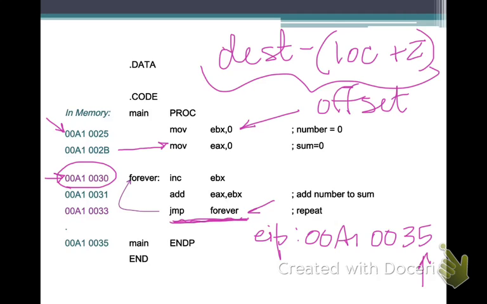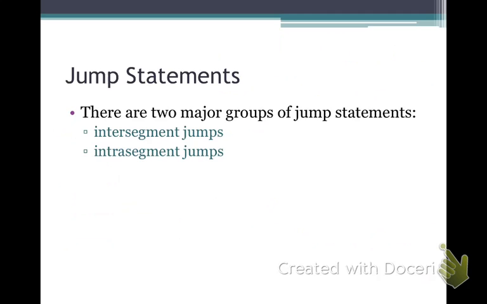Let's see what else we've got, because I think I've got some opcodes to show you in just a second. But before we get there, there are two major groups of jump statements: intersegment and intrasegment. Intersegment is the same as, for example, interstate highways. It goes between states. Intersegment jumps go between segments. In this course, we won't be doing much of those. We will be confining ourselves to intrasegment jumps, within the same segment.